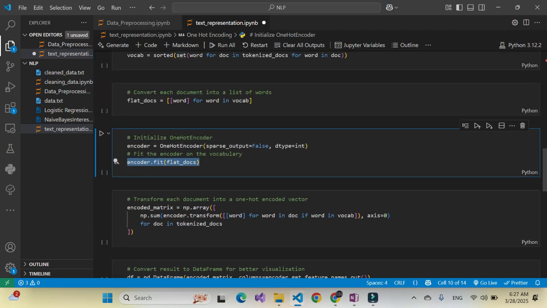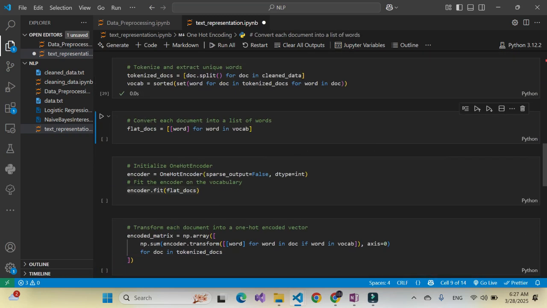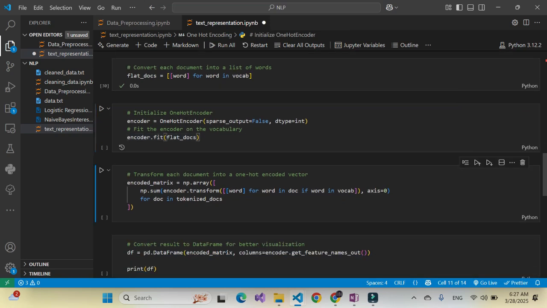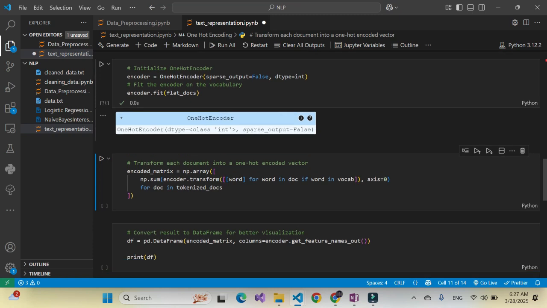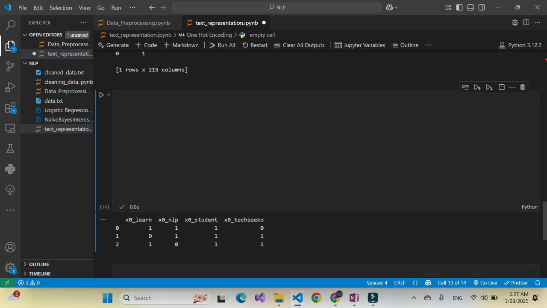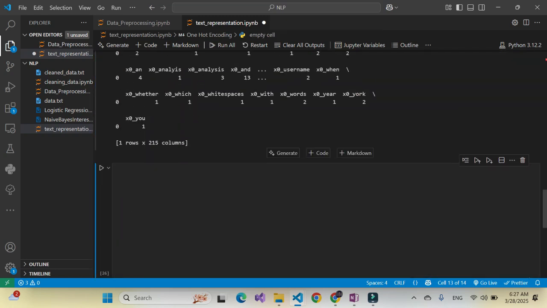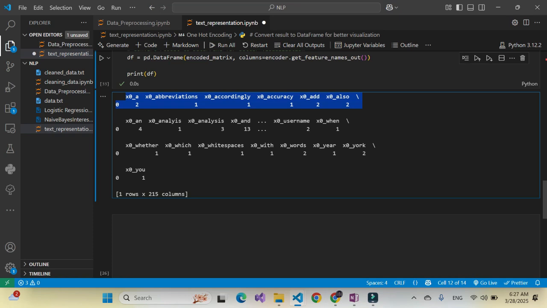Okay, so if I run all these from here on, you could see one-hot encoding is present. Okay, and here we go. Here you can see we got the vector format of the document. It has 215 columns, which means that we have 215 unique words here.